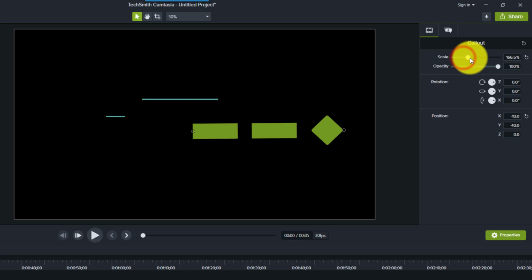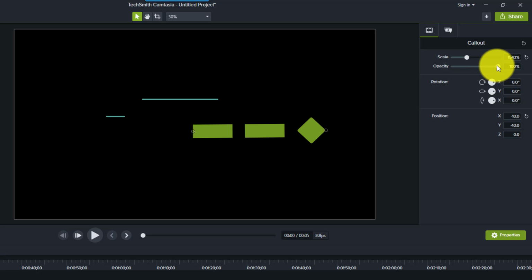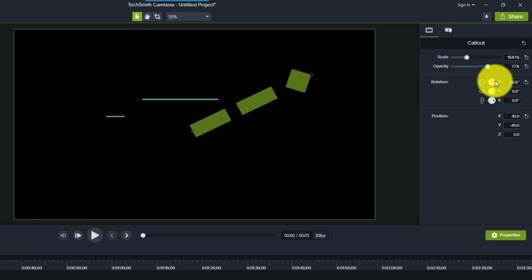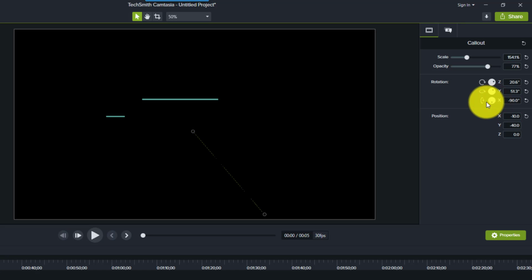So we can adjust the scale, so how long or big it is. We can again adjust the opacity. We can adjust the rotation, the Z, Y, and X axes. And we can also adjust the position. These little circle arrows allow you to reset its position to where it first was, or to 0.